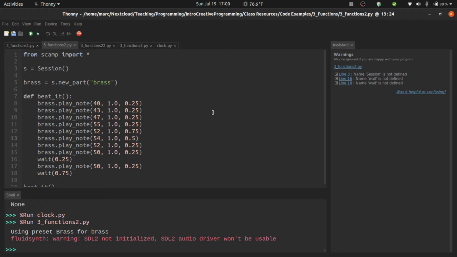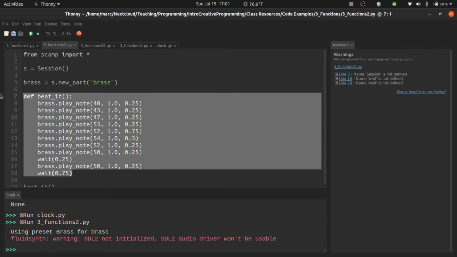Okay, now for a few more advanced things. So far we've seen that functions can be used to organize blocks of code, but it's really when you start using arguments that functions become a lot more powerful, both in programming in general and also in this musical context. So to demonstrate this, we'll go back to the main beat it gesture.